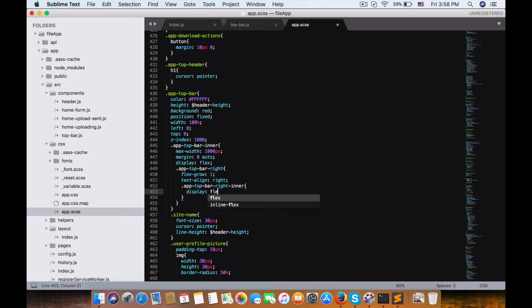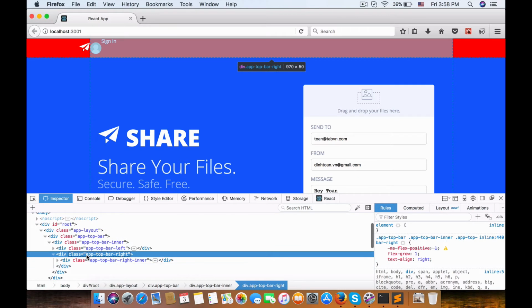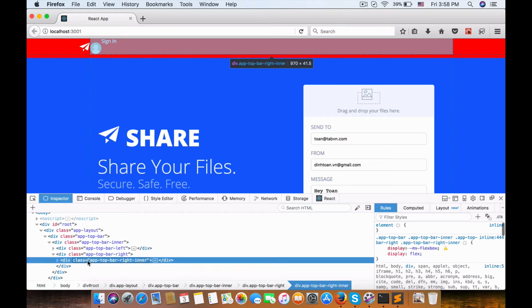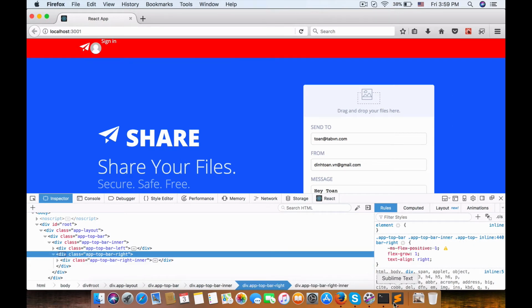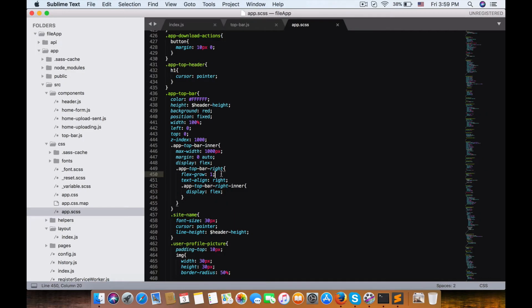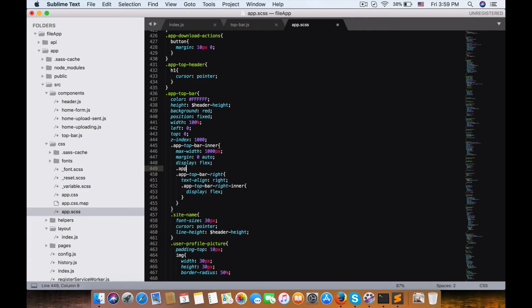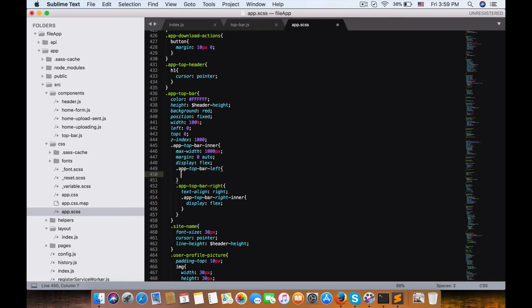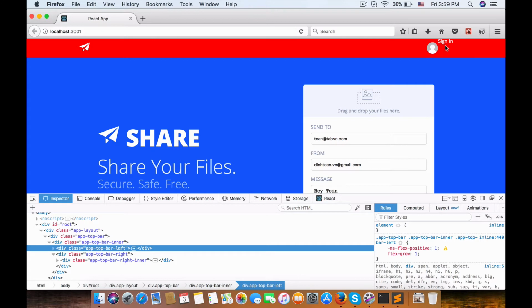Okay, display should be flex. Now you can see the sign in button should be right inner. Okay, so actually I want to give a top bar left. It should be display flex. And so now in the up top bar left and flex is 1. So now you can see its button better.